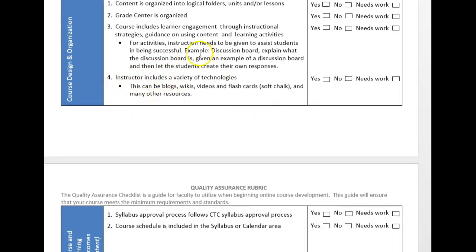We also require that faculty use a variety of technologies. Blogs, wikis, discussion boards, all that kind of stuff is built into the class. Videos you can produce on Screencast-O-Matic. Again, all of this is actually centered on trying to get interaction between the faculty member and the students, and between the students themselves. It is very important for accreditation that we have peer-to-peer engagement as well as faculty-to-student engagement.